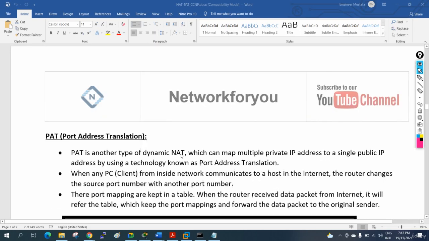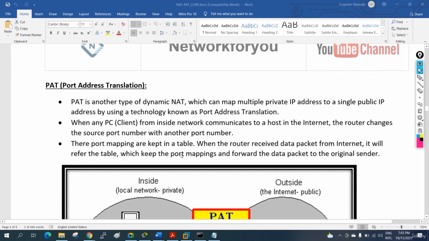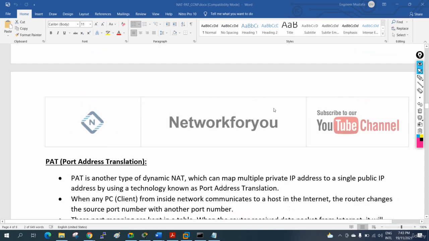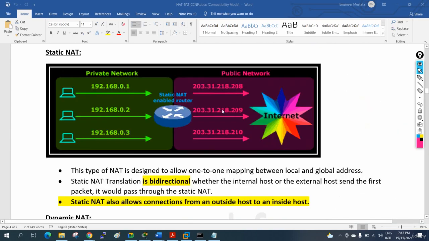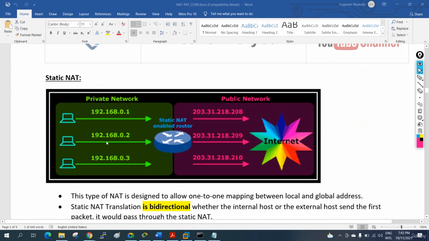We can use it dynamically. And after that we have PAT. PAT is nothing but port address translation. This is another type of dynamic NAT which can map multiple private IPs into a single public IP. Here what we are doing, first thing, static NAT: however many servers you want to access the internet, that many public IPs you need to buy.